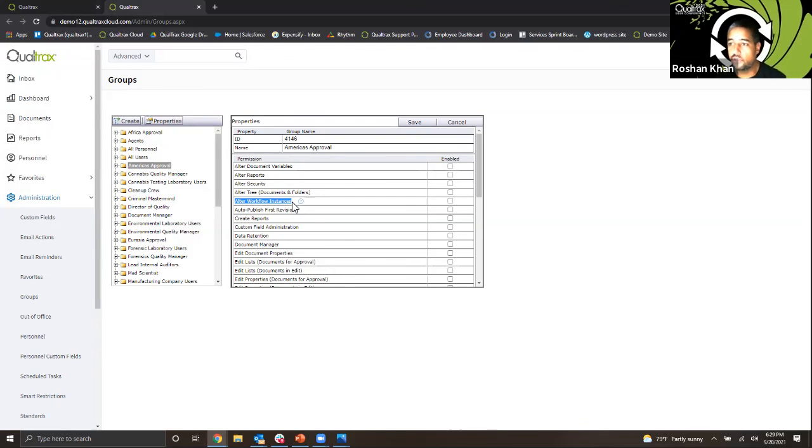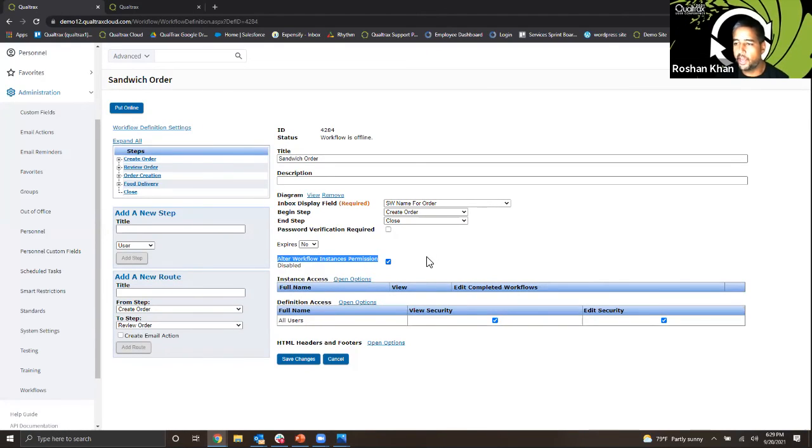And even if you do have this permission, you can make certain workflows the exception to this permission. So let's assume I have this permission already. If I check this box, I will not be able to edit any instances of our sandwich orders. So even if you have that permission, you can design certain workflows to be exceptions to that permission. The last two, we have instance access and definition access.